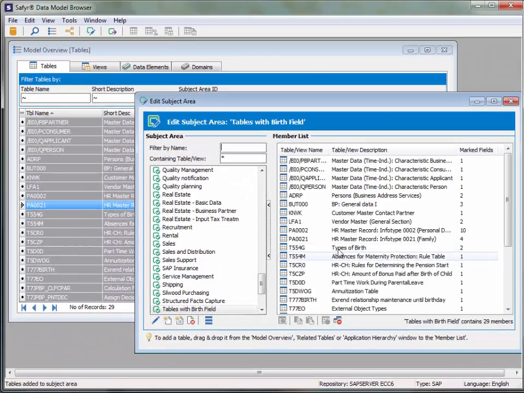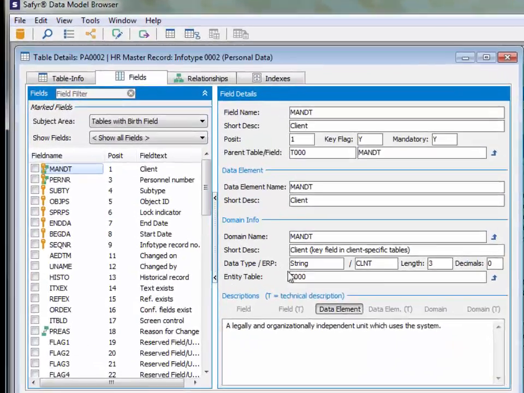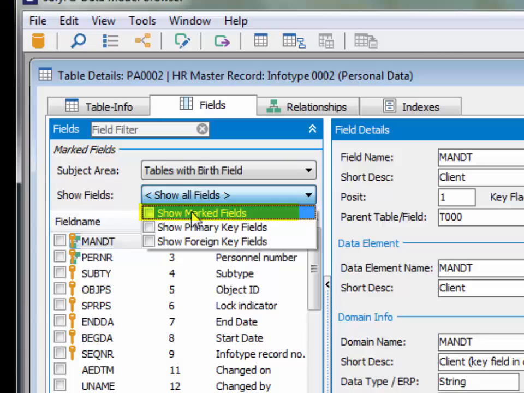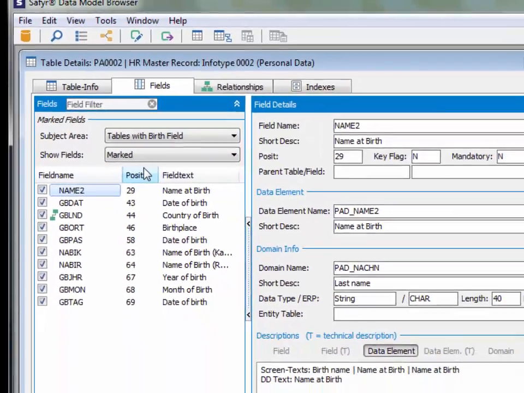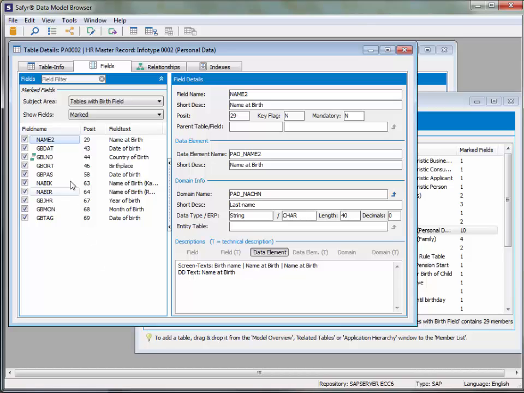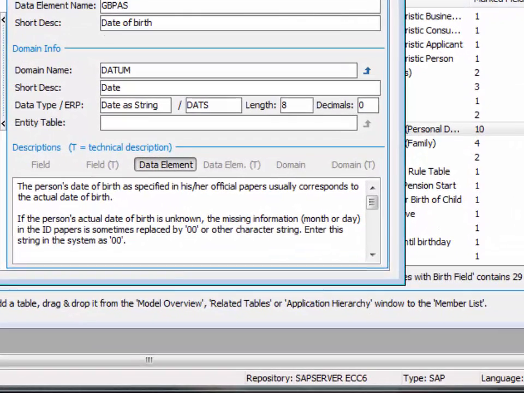I can drill into any table in this new subject area to see all the fields in that table. But I'm going to subset these fields to show only the marked fields. I can now see a list of all the fields in this table containing the string birth. If I select an individual field, I can see the definition. This is another useful piece of information we extract from SAP.